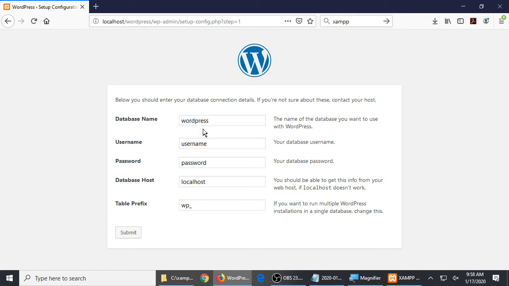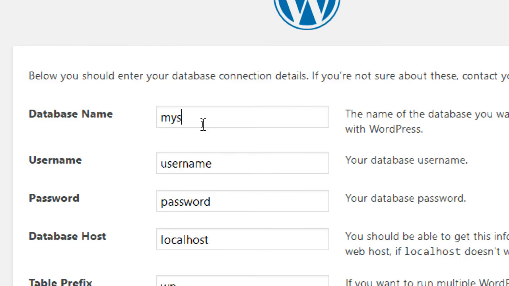And here it is. So my database is not called WordPress. I didn't make a database called WordPress. I made a database called what? My Site. What's the username and password? Root and nothing, none. And these two, leave those as is.